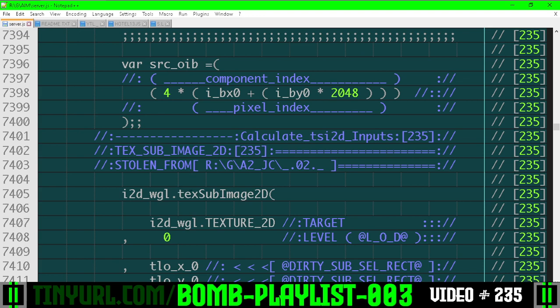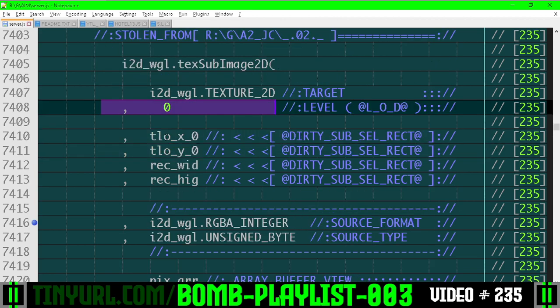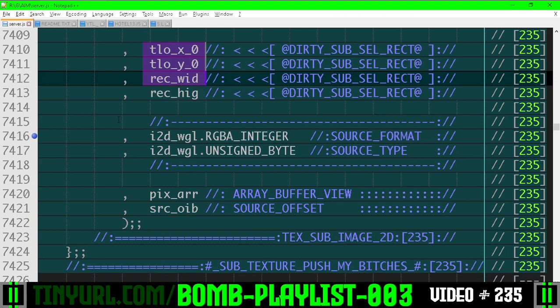We're going to do texSubImage2D, which allows us to partially update a texture. It's a 2D texture with 0 LOD because we're not going to use MIP maps. Here's our rectangle. Here is the internal format of the texture on the CPU side. And here's our pixel array. Here is the offset in bytes.